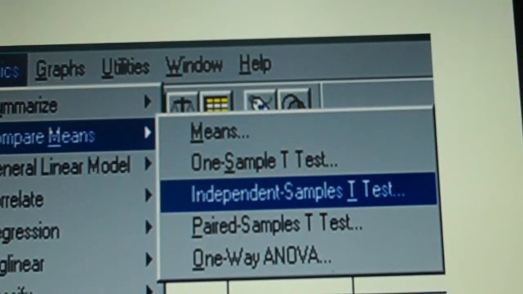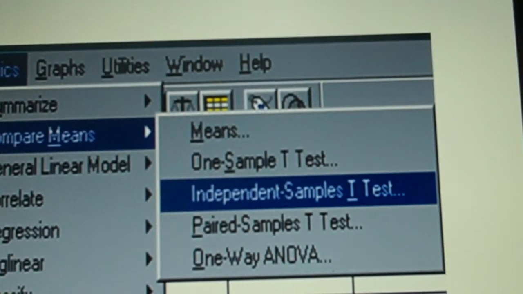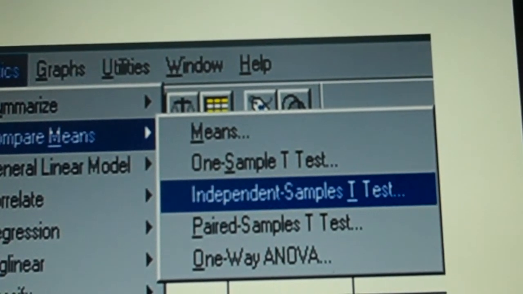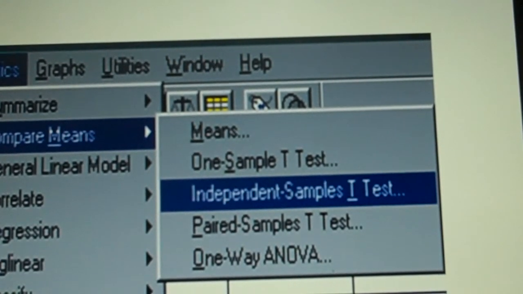You're going to choose analyze. Now this is an older version, so it says statistics, but in your new version it says analyze. So you'll pick analyze, compare means, and choose independent samples t-test. Independent means that the groups are mutually exclusive, which means to be in one group means that you're not in the other group. So you are male or female. You are freshman or senior. If the groups are independent or mutually exclusive, it's an independent t-test.